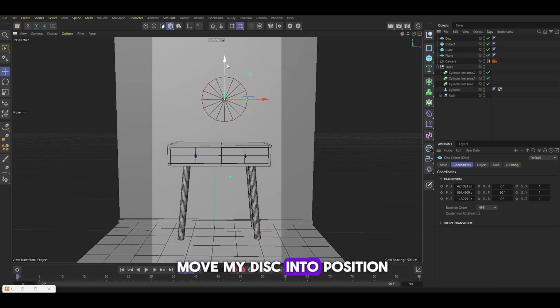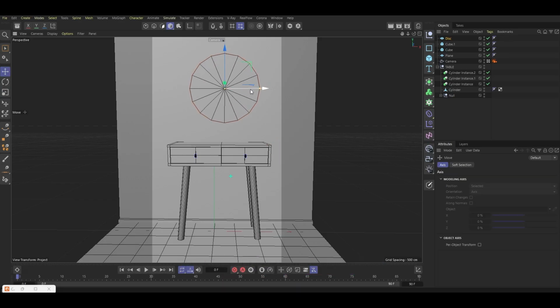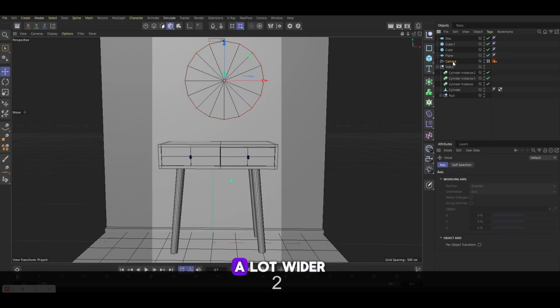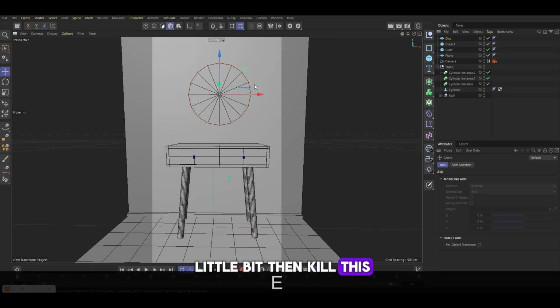Now I'm going to move my disc into position. Let's say somewhere here. Then scale it up a little bit, then move it down a little bit. Maybe move my camera in a little bit and make it a lot wider, 80 on like 50 mm. Yes, in a little bit. Then kill this. Adjust this.